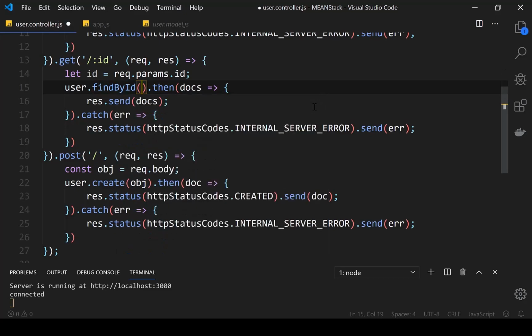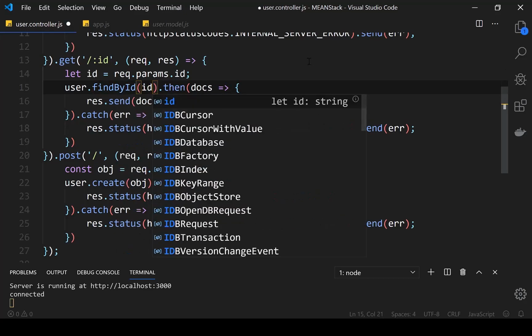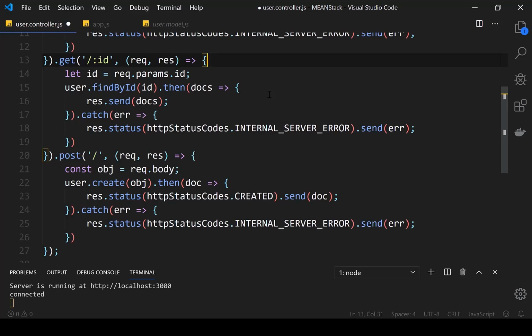So this method I can also use. Then I can pass the ID here, and the document I get will be returned to us. So here I'm returning the document. If nothing is available, or something is not correct, it will return the internal server error this way.